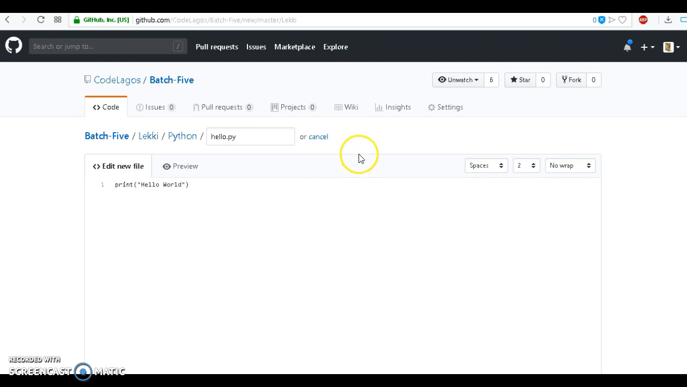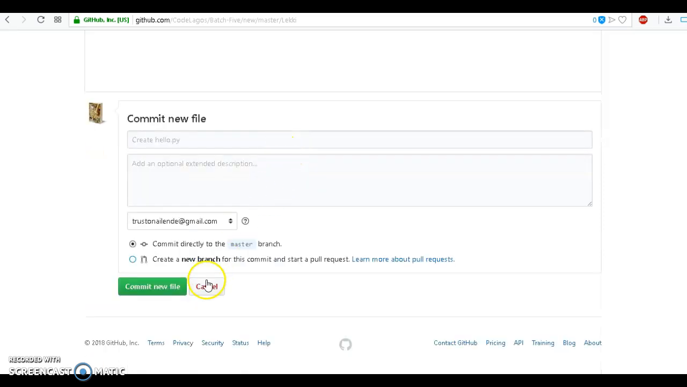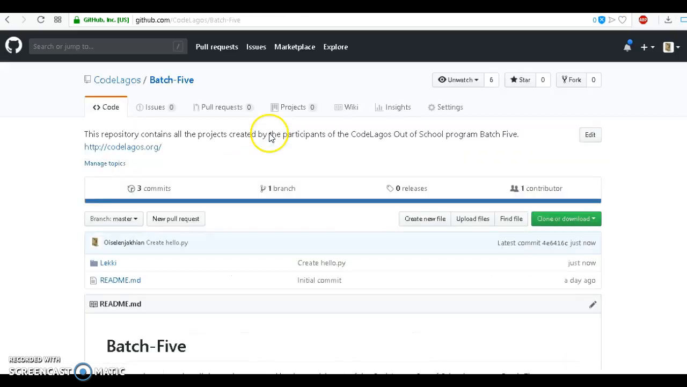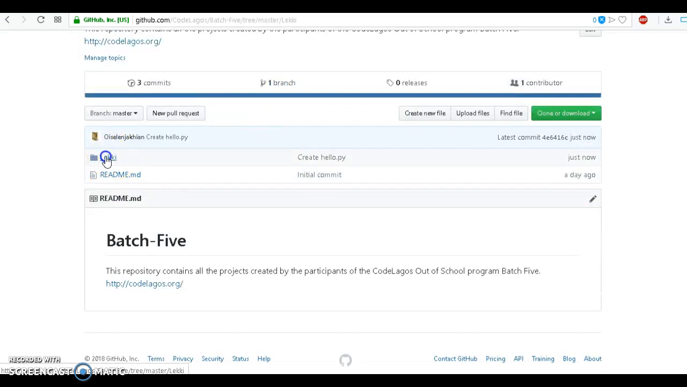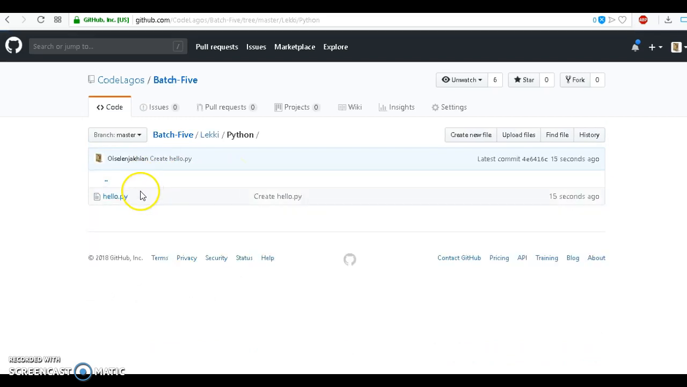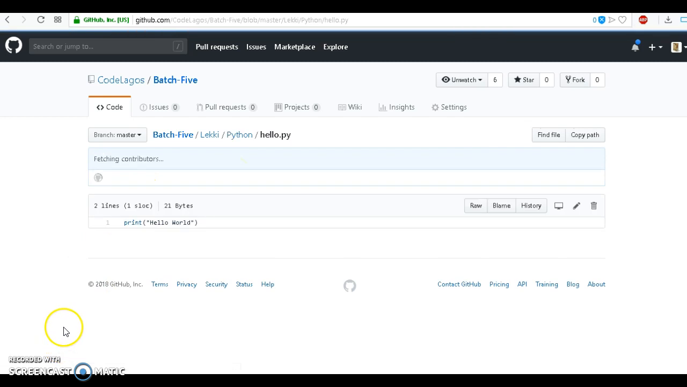Now once I do that, and I scroll down, and I click commit new file, you will notice now that my folder structure now has a hierarchy. So you come in, you see Lekki, you come in, you see Python, and then you come in, and you see hello.py. So this is how you just create a project file on the GitHub repository.